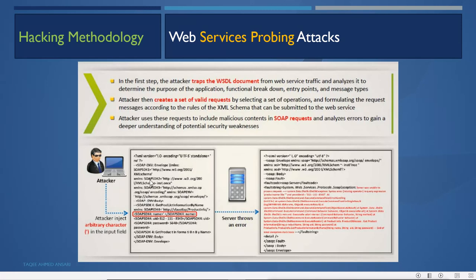The attacker injects arbitrary characters in the input field. So where there is an input field, it will try to inject arbitrary characters, like a comma or a double quote. Now the server throws an error, and in that error it will show information about the services.